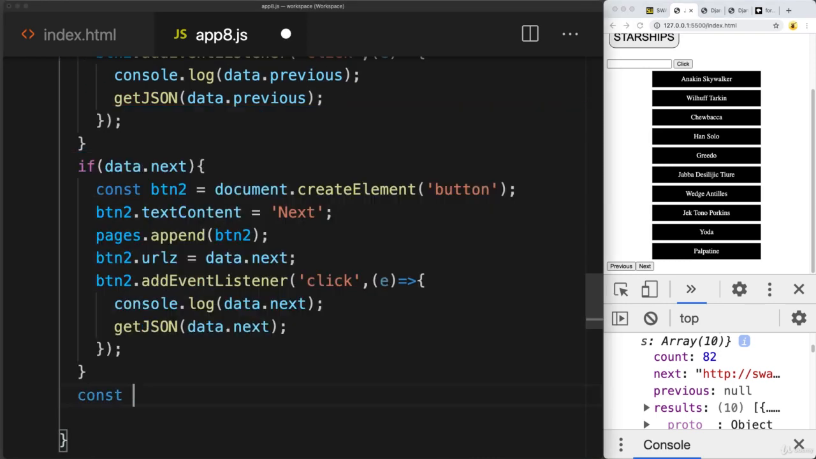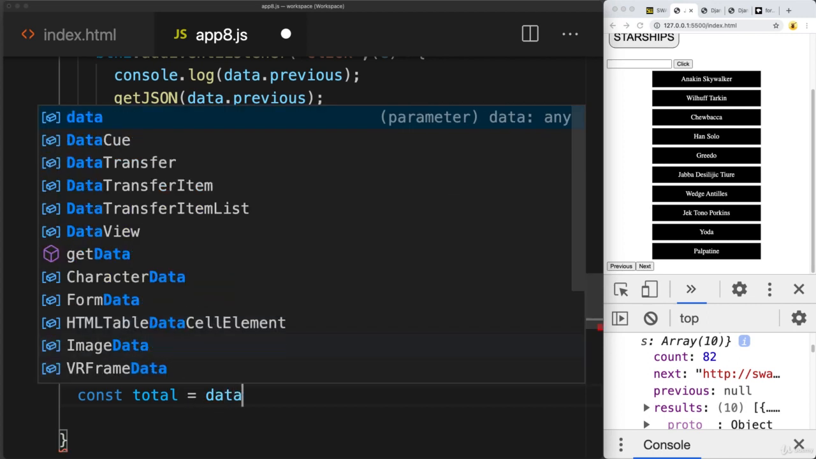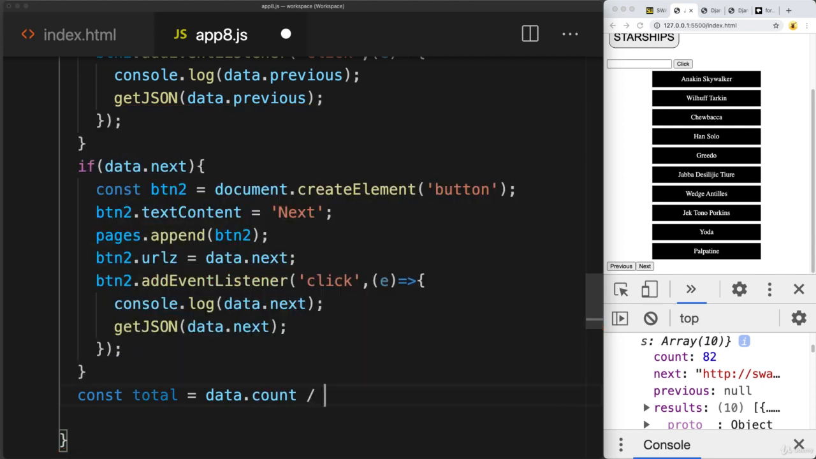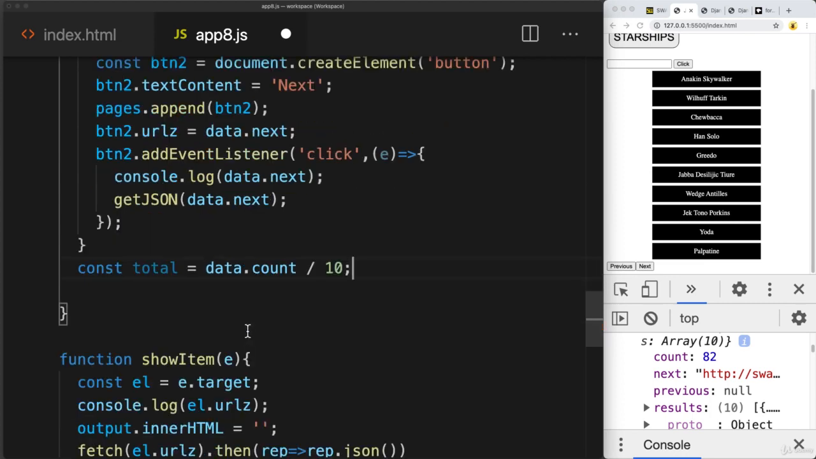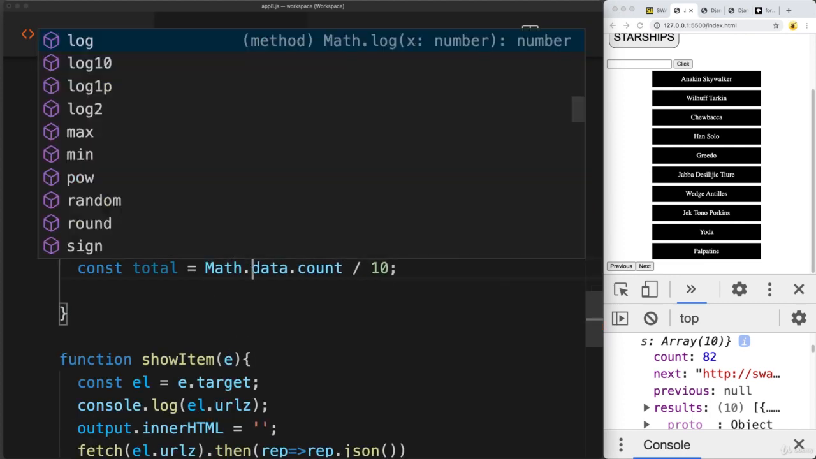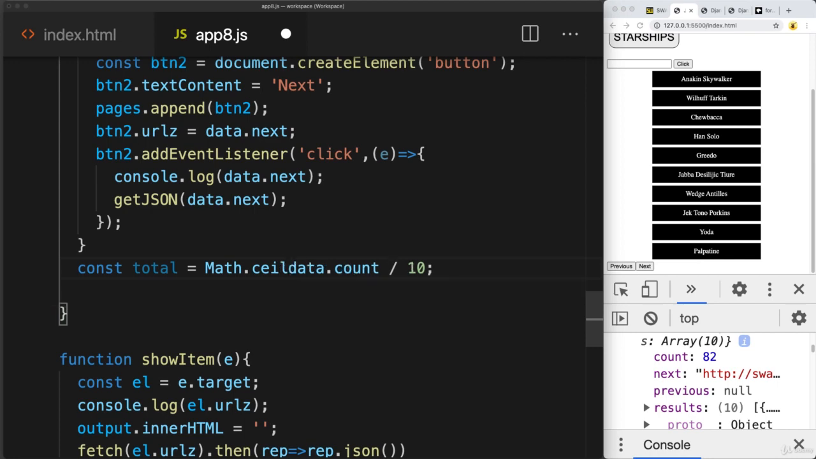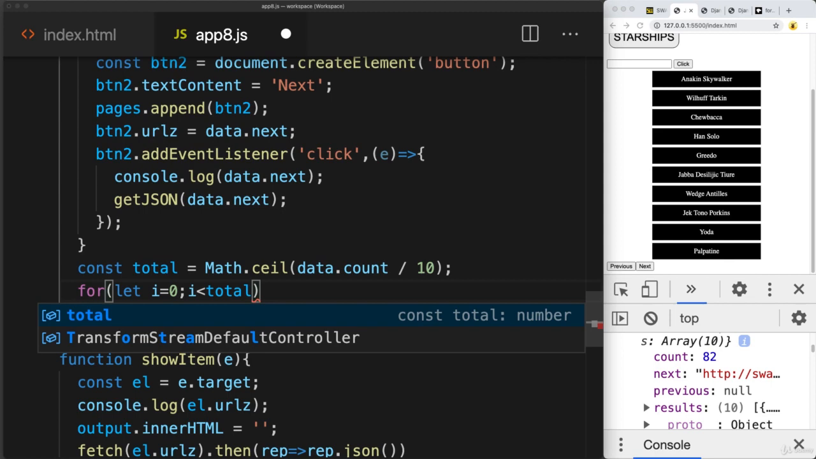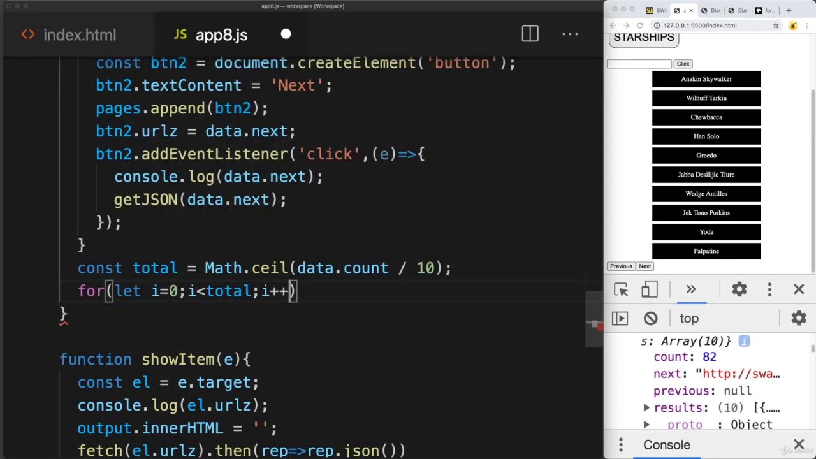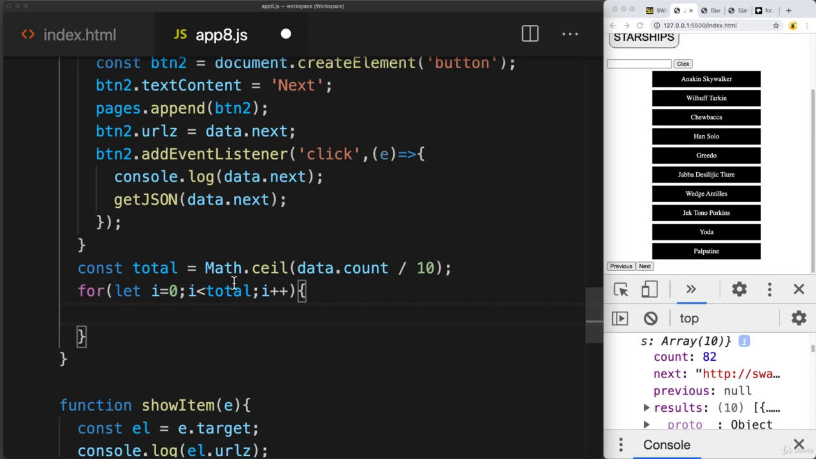We'll set up a variable and get the total. And this one, we're taking the data count, and then we're dividing data count by 10. And using math ceiling, we're rounding it up. So that's going to give us the total number of pages. And now we can create a for loop, looping through while I is less than total, and then increment I plus 1. Now let's add the page buttons.